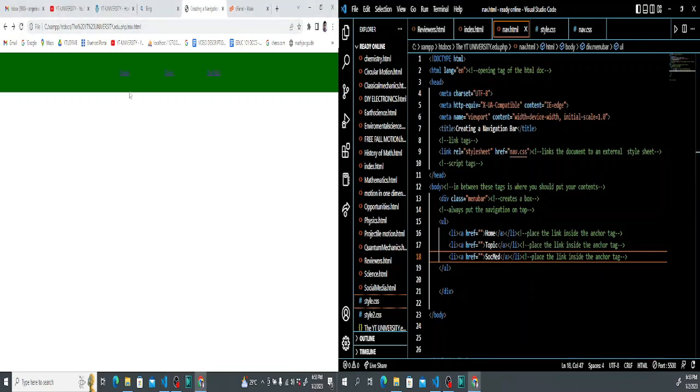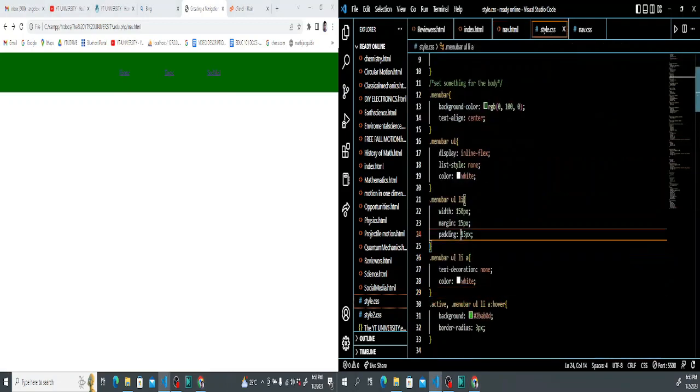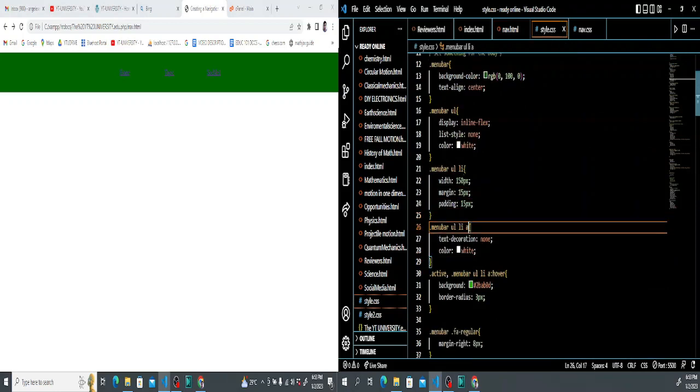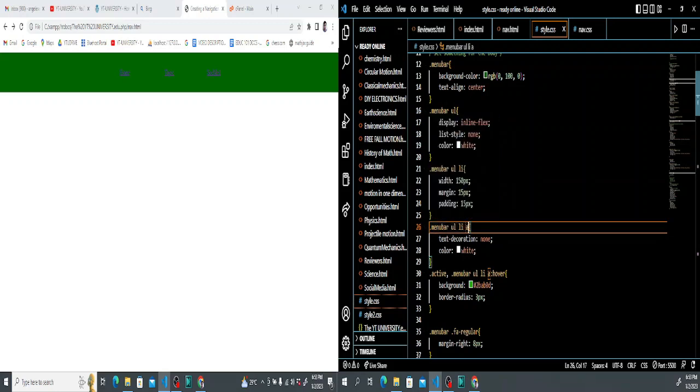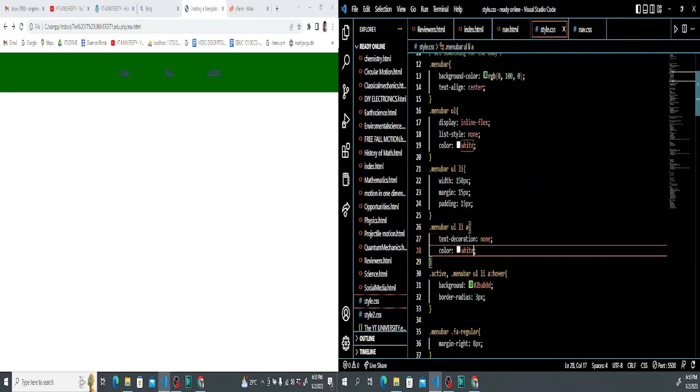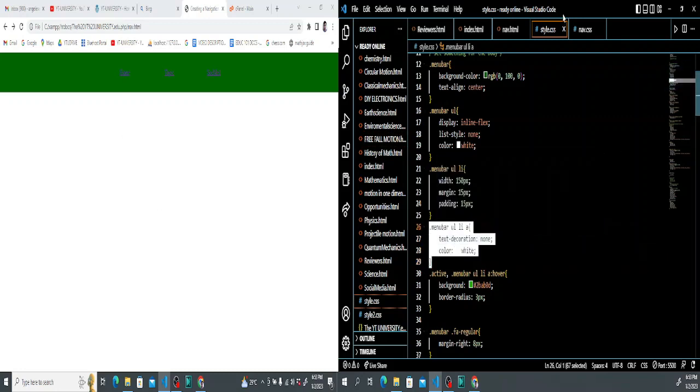and you will see here that there is an underline, so there is a link, and you do not want that underline, and you do not want that blue color, so you're going to change it. Here, that's inside the a tag. So you write menu bar ul li, it's inside the a tag now, and then text-decoration is none, and color is white. So the underlined word will be gone, and it will turn into white.